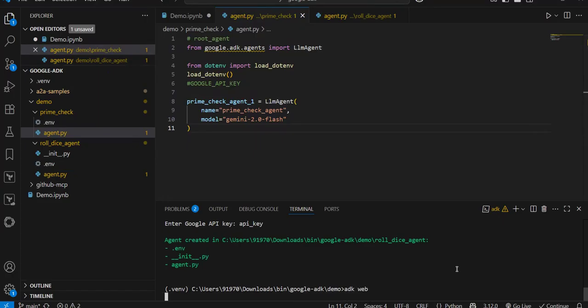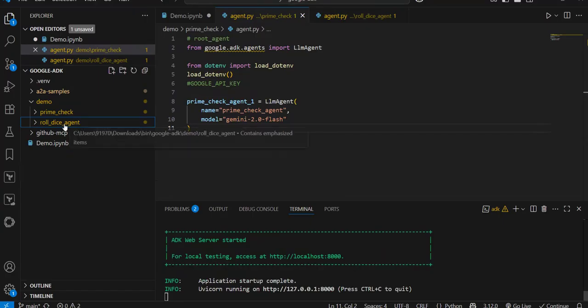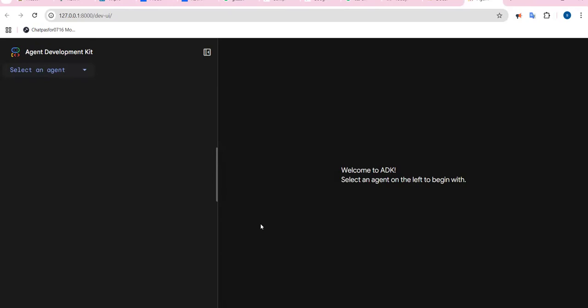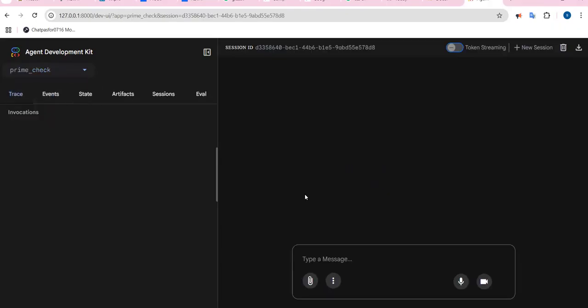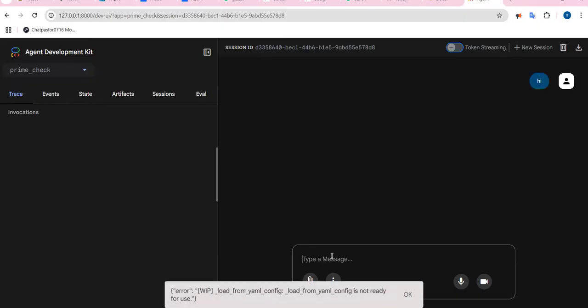Now I'm running this ADK web inside this demo, so it will show me two agents. One is the prime check agent, another one is a roll die agent. I'm opening this. Inside this you can list all the folders, all the sub agents which are present inside the demo folder. From whichever folder you run, all the subfolders inside it will be listed like agents here. If I try to run the prime check agent and say hi, I get some error.